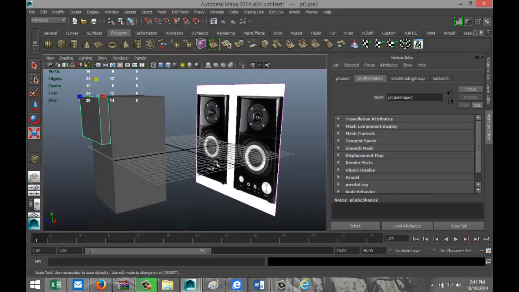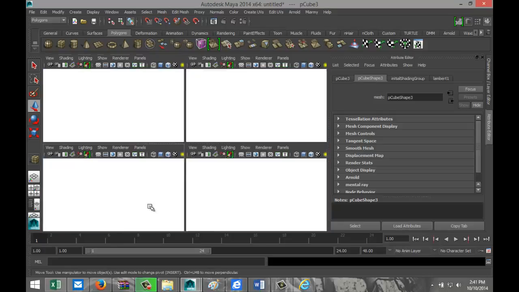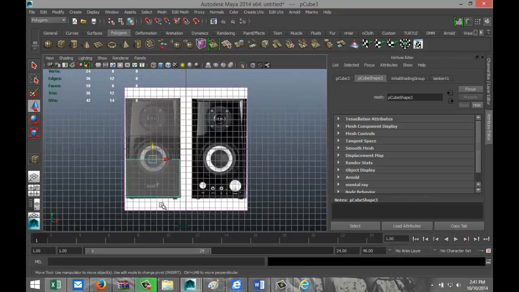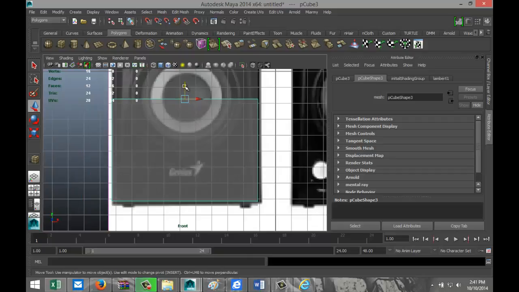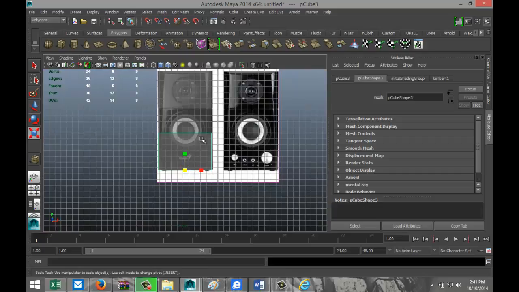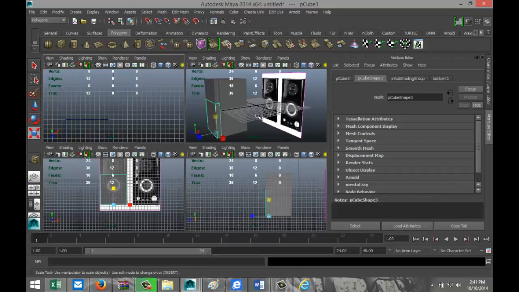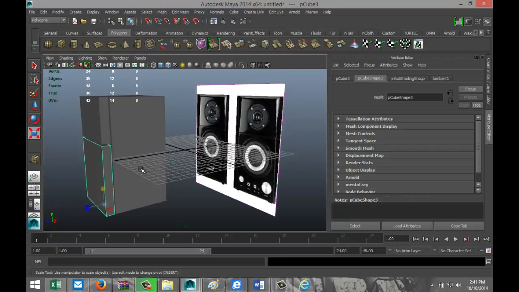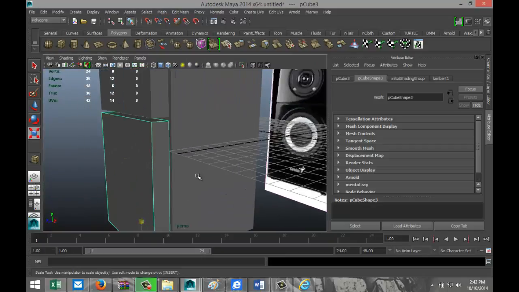We're going to hit Control D to duplicate that. Hit W to move that down. And now we're going to do the other one. Okay, hit F to zoom in. We're going to move that down just a bit more. Hit the insert key, move my pivot point down there, and then hit R and start to scale that up. We're going to go back to our perspective view because we want that gap to be absolutely minimal.